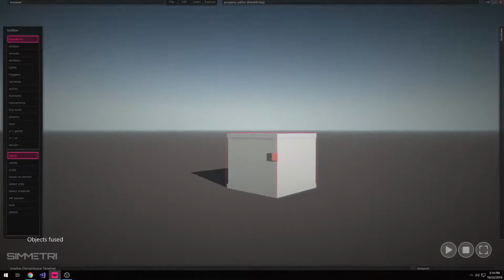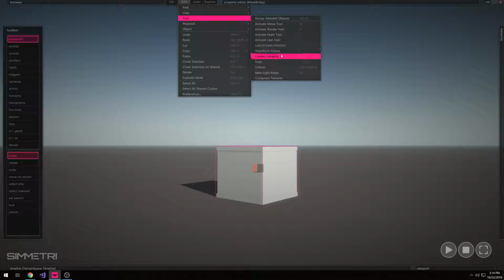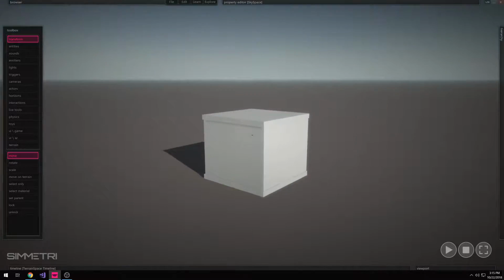Under the Edit menu, you can see the fuse tool too. Basically, when we hit Control D, what we're doing is going Edit, Tool, Fuse. What that does is take a bunch of different meshes, unite the rigid bodies, and make them behave as one. And that's what we want for this case.